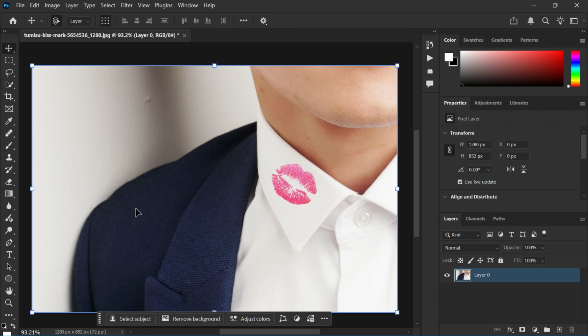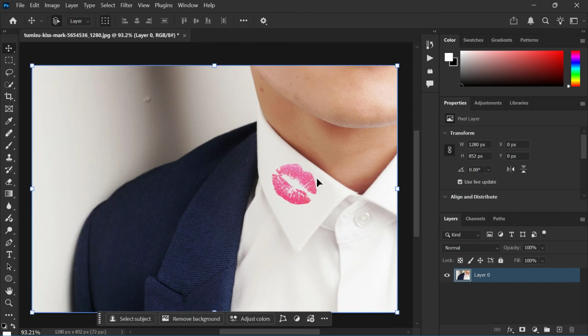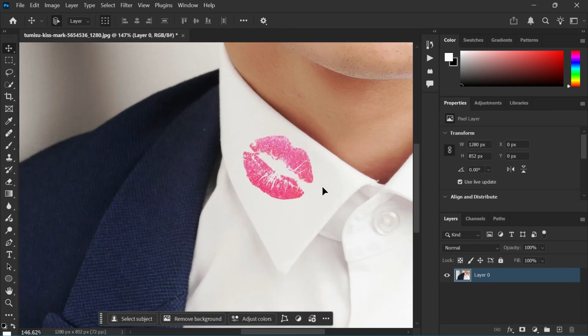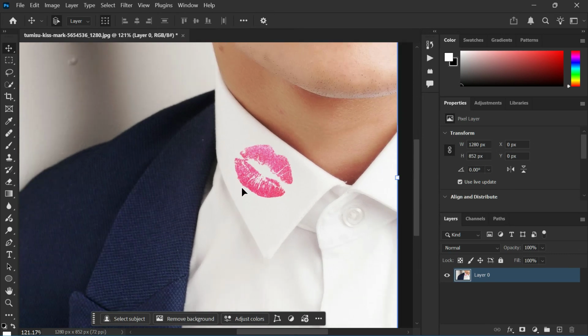First, open your image in Adobe Photoshop. You can do that by going to File, then Open, and selecting your image. Once your image is loaded, zoom in to the area where the stain or blemish is located. You can zoom in by pressing Ctrl and the plus key on Windows or Command and the plus key on Mac. This helps you work more precisely.